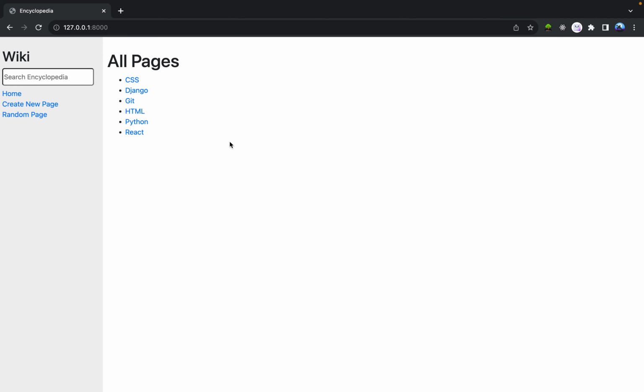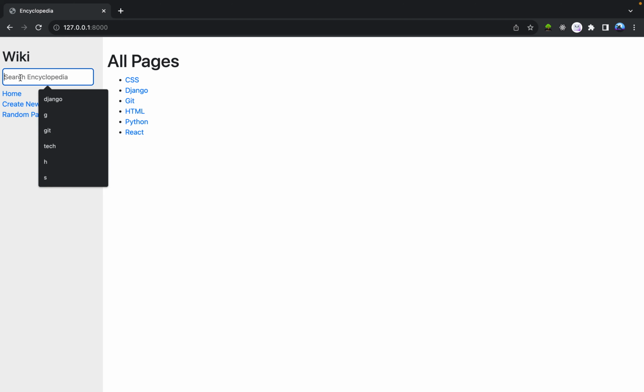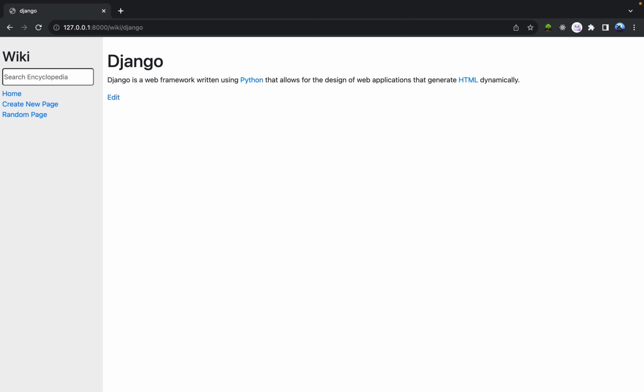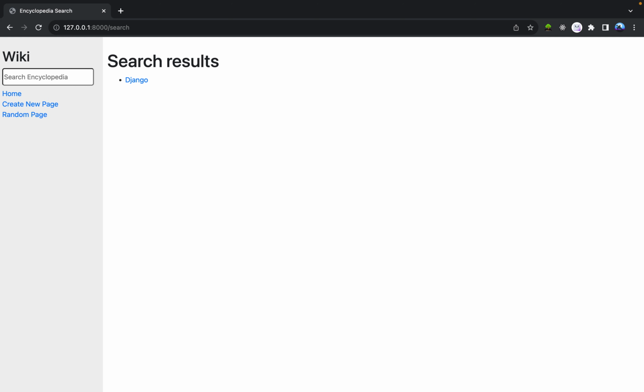The next one is the search, how to implement the search functionality. So if I just search for Django, it takes me to Django, but if I just say D, it's going to give me a list of all the entries that include that letter that I entered, which is a D. It's Django. If I say Y, I get Django and Git, and if I search for something that has no results, I get this, no results for whatever.